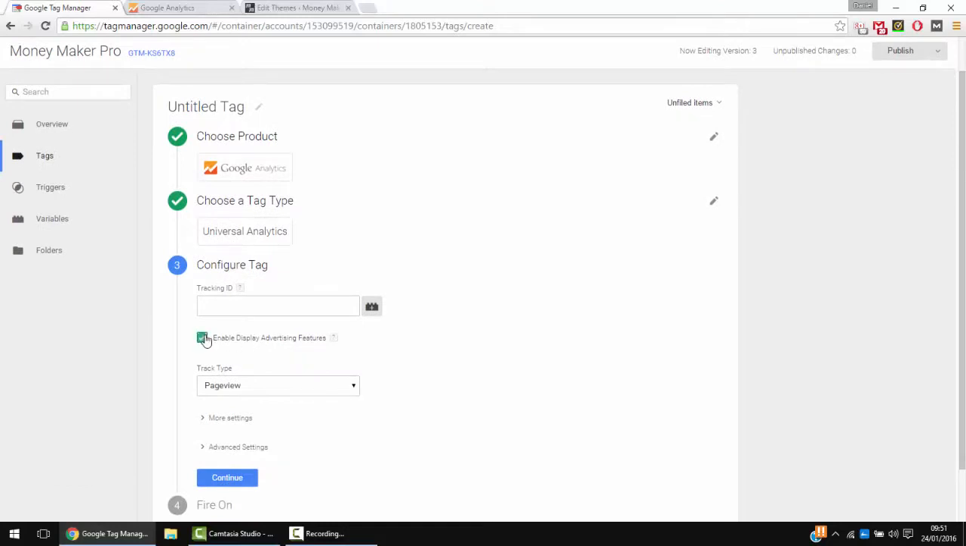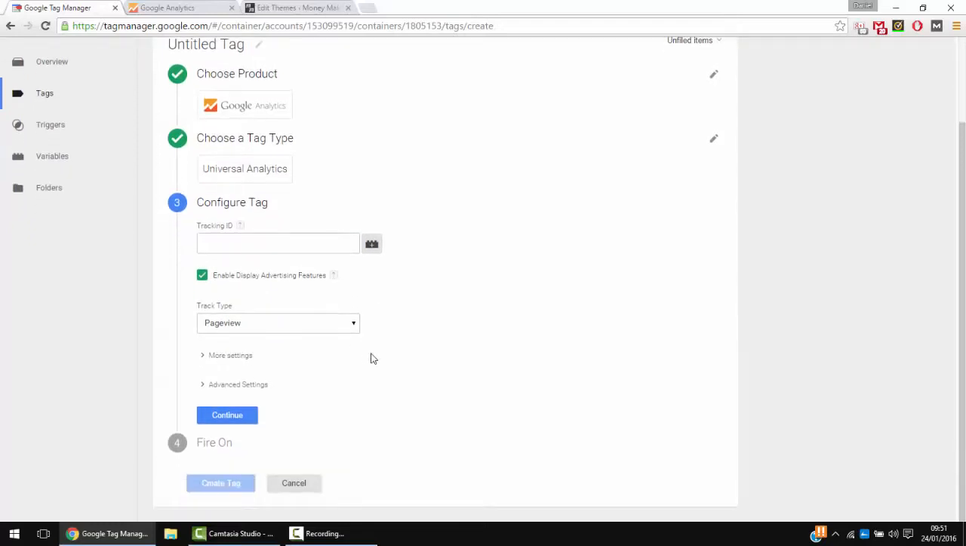I would probably tick display advertising features if you want to do remarketing. You don't have to use them, but at least you don't need to remember to go back and turn them on later if you decide to do something like remarketing, display advertising.